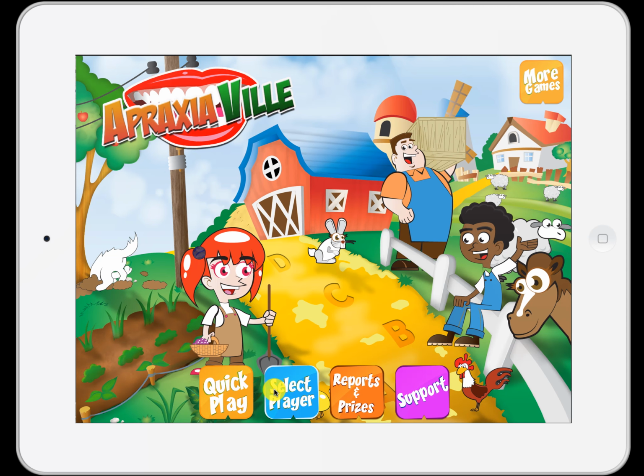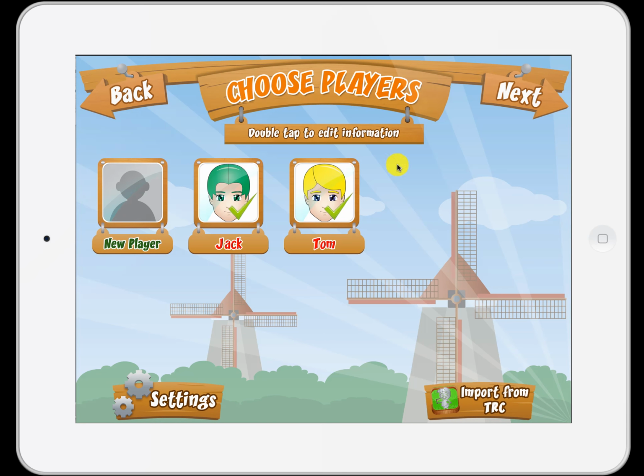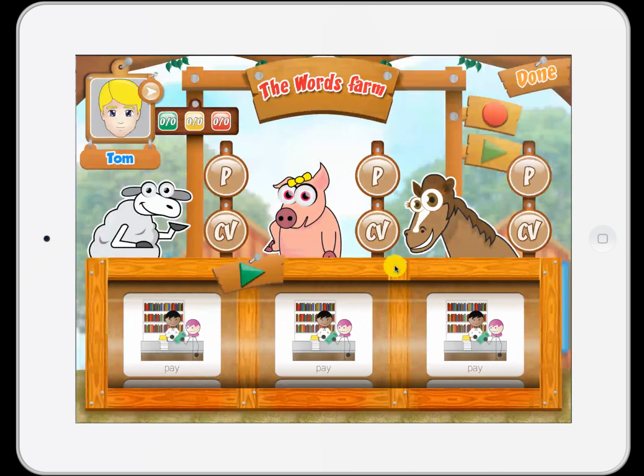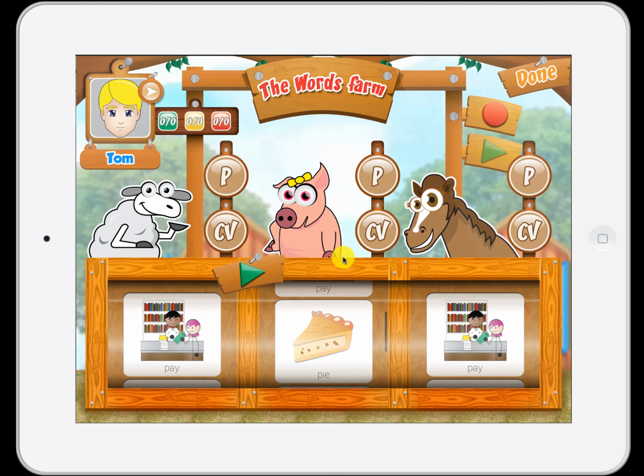Then I will show you the last activity within Apraxiaville, which is the words farm. We have an option of the words per screen, 2 or 3. I'm going to show you 3. You can see it's combining 3 words: pay, pay, pay. But what I can do is scroll this one up and change slightly the production.